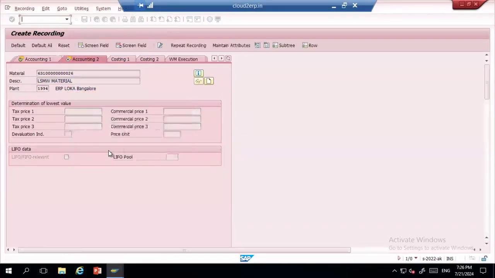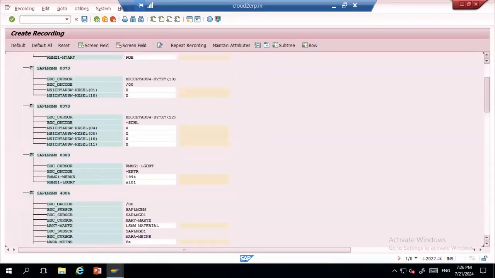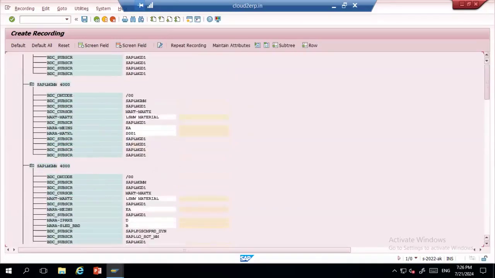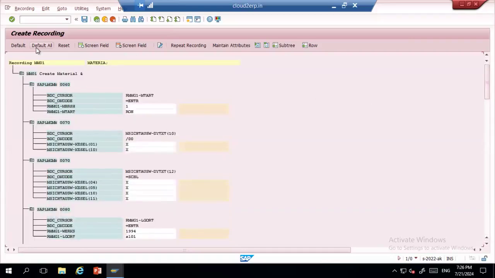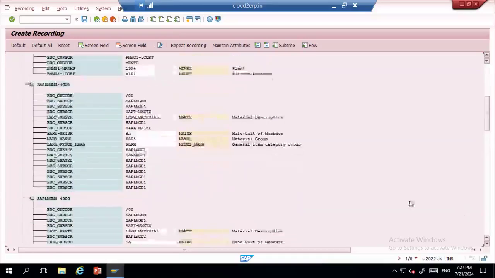Save. As soon as I save, this screen will appear. If you see here, all the data, where I clicked, everything is getting captured. Now, if you want to see the values, click on default all. I entered the transaction, clicked on enter, selected the industry sector, material type. I selected this checkbox: basic data, purchasing, plant data 1, plant data 2, accounting 1, accounting 2. And if I scroll down, I entered the plant and store location, material description, base unit of measure, material group.